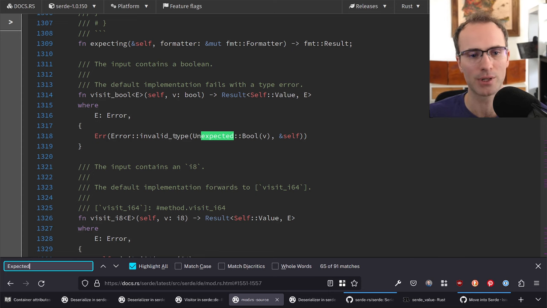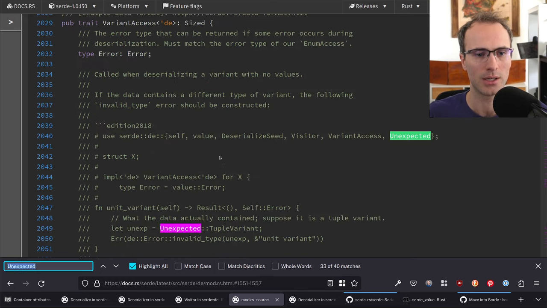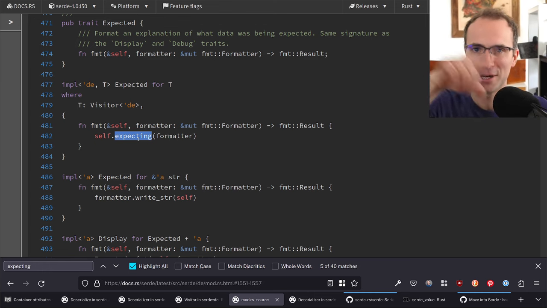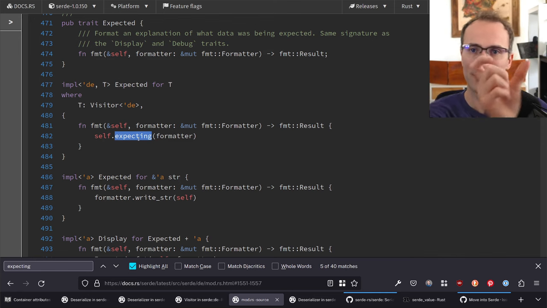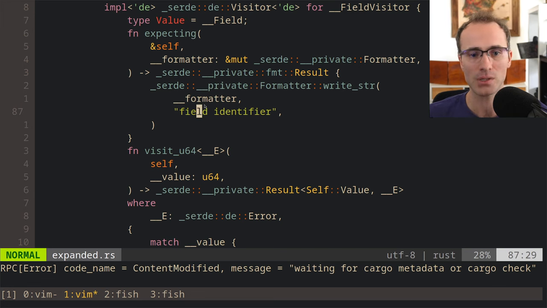Right. So here for visit bool, for example, it says error invalid type, and it passes in unexpected bool, and the unexpected type, when it gets debug printed, I guess I can go back to using this search. The expected type, when it's debug printed, will use the expecting method of the visitor to say what was expected instead of what you actually got. So the default implementation for the various visit methods is to emit a message saying, I got this, I expected this. And for the I expected this part, it's going to print what the expecting method of visitor is. So in this case, the expecting for field visitor is going to be field identifier, right?